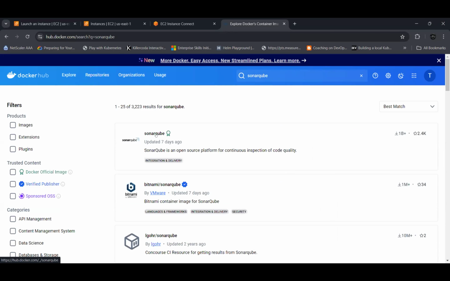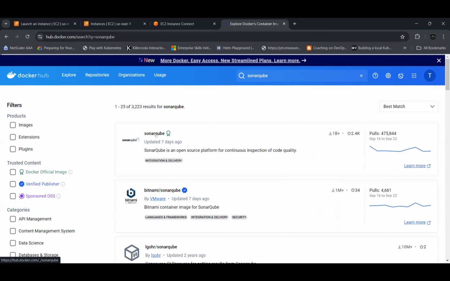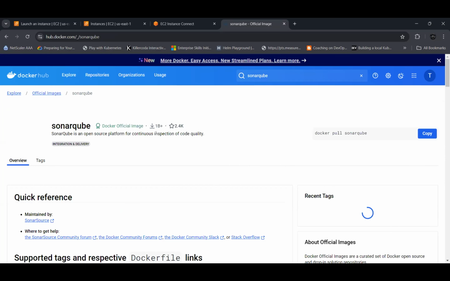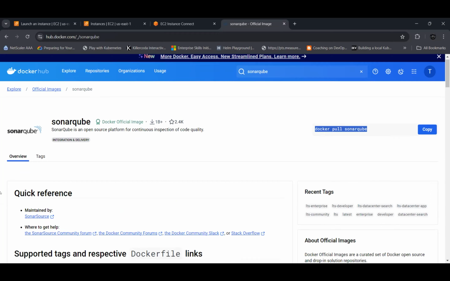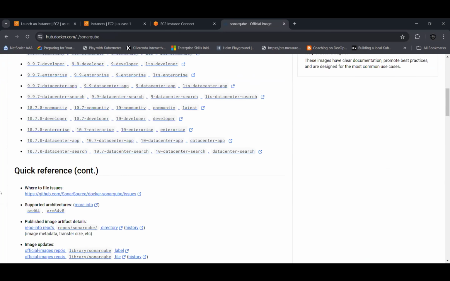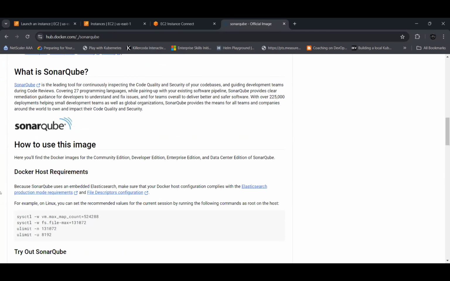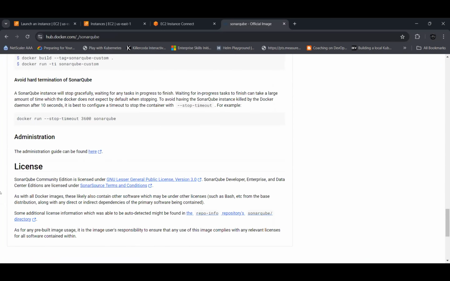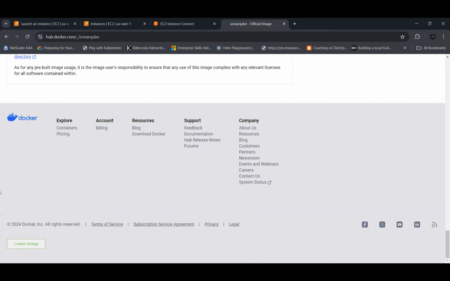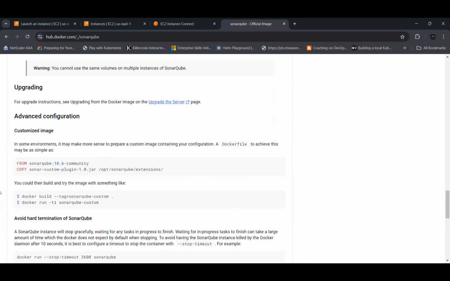See, this image we pulled. How to pull this image? docker pull sonarqube. This is the command that we need to run in our Docker environment. And this is an official or community-based image, because SonarQube is an open source project.